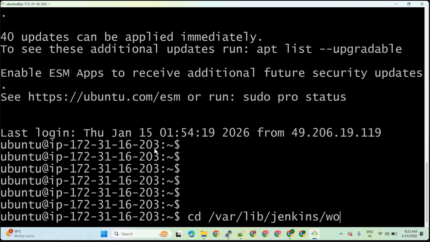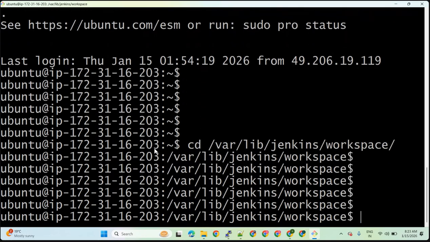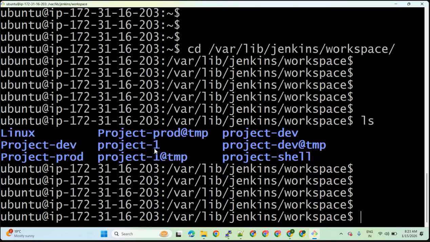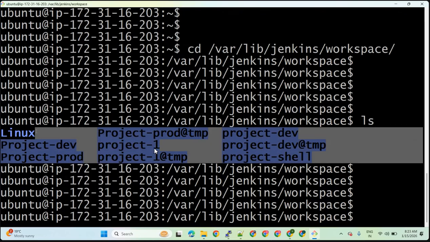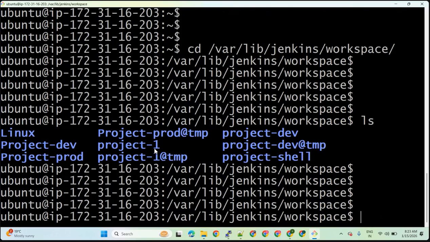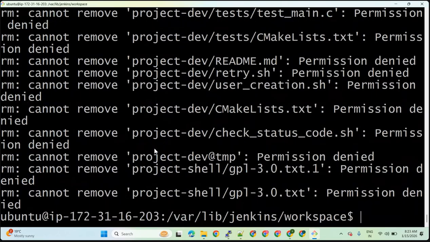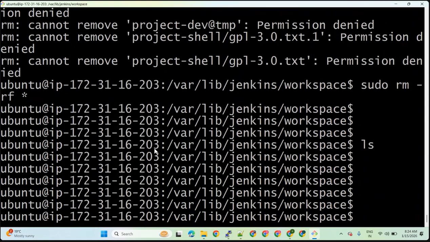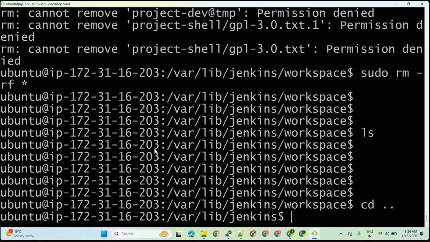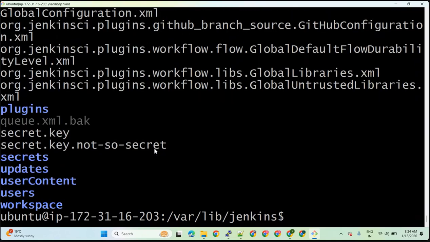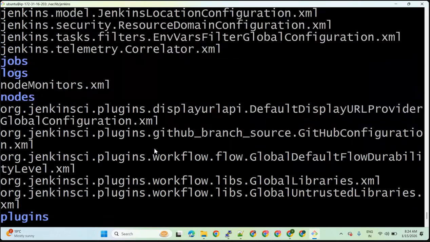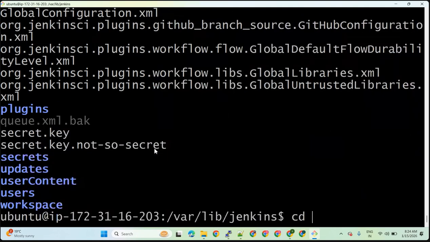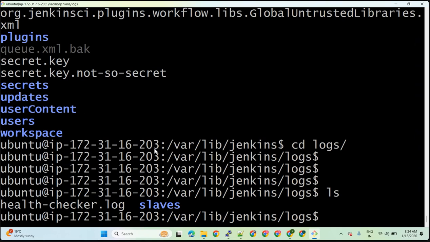Okay. I thought the Jenkins folder itself is deleted after restarting the server. There are a lot of projects getting created here. Let's remove all of these. sudo rm -rf *. ls. And even before the workspace, logs are getting stored, right? So where are the logs stored? Under logs, right? cd to logs, ls.